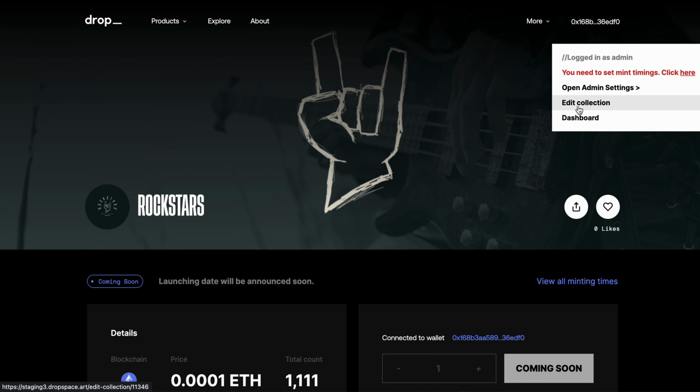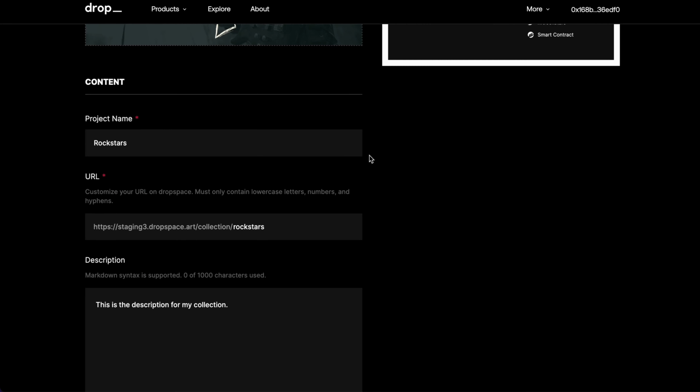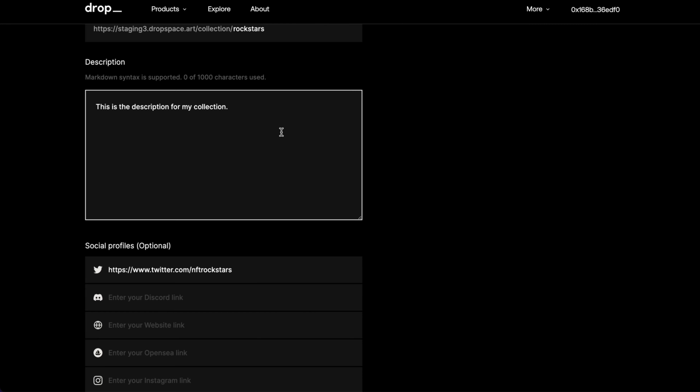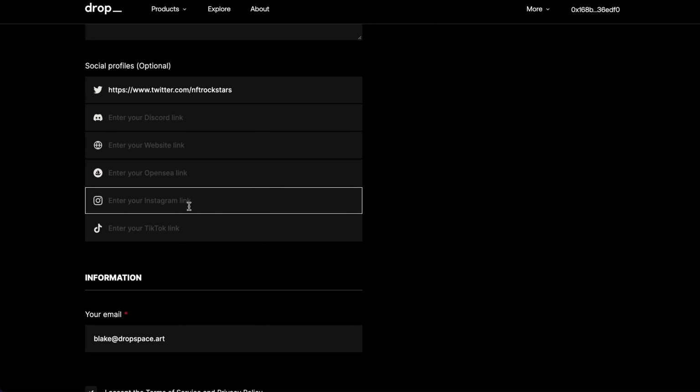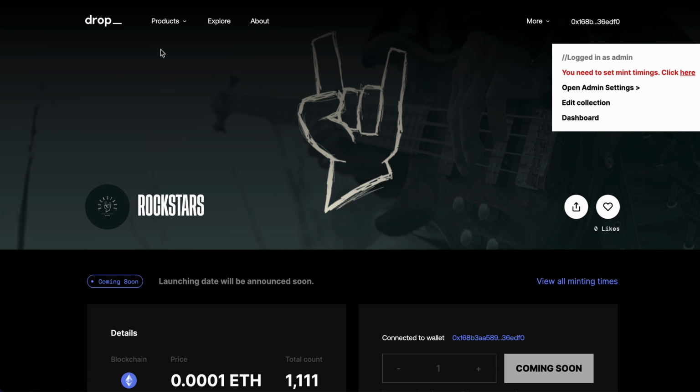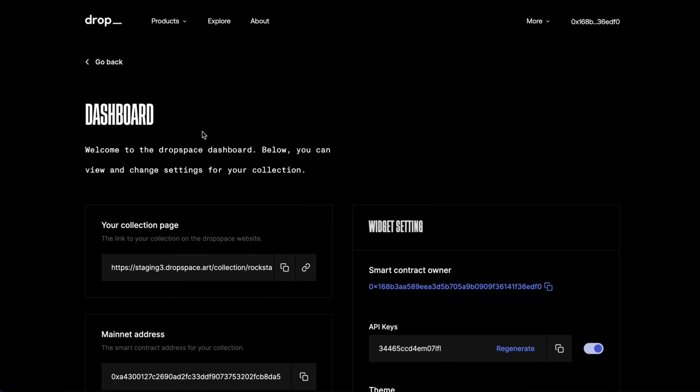I just want to show you that at any time you can go back and edit the details of your collection by clicking edit collection. So whenever you want to update links, update the description, banner, etc., that option is always available to you. The dashboard is where you can see the mint widget and other details. So actually, let's go ahead and do that right now.